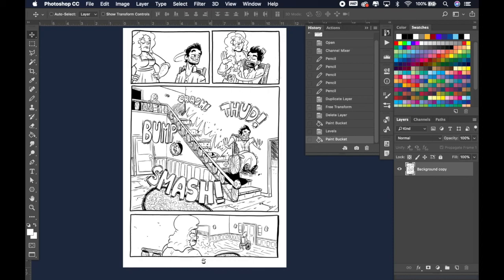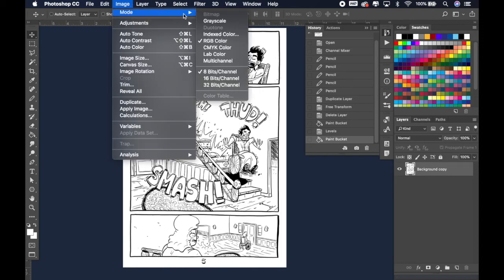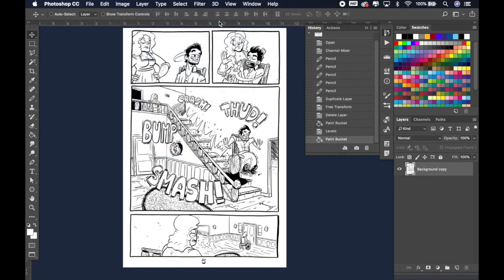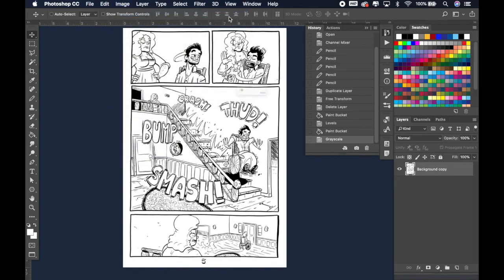So now that we have this, we can go ahead and push it even further. What I mean by pushing it even further is going with pure black and pure white. If you work with grayscale, this is not going to be a method for you. But if you work with pure white and pure black, such as myself, what I do is I go over to Image, Mode, and I change it to grayscale. I'm going to take it a step further by going to Image, Mode, Bitmap.